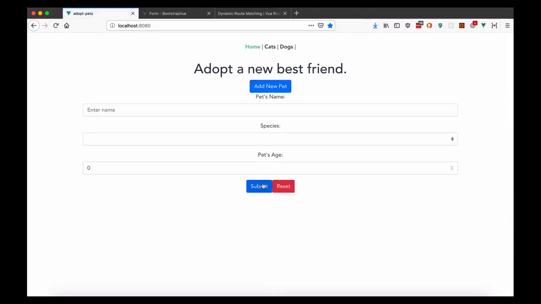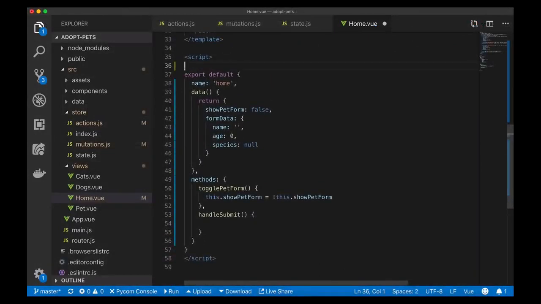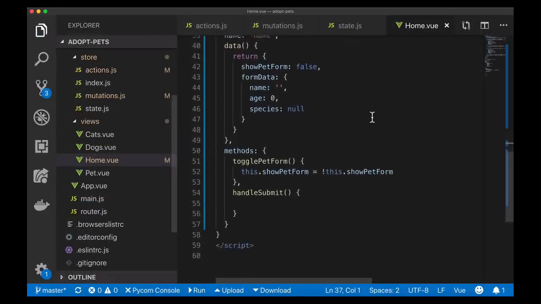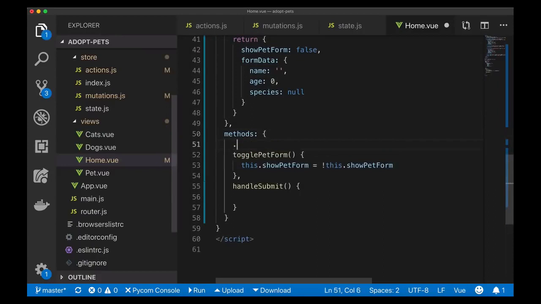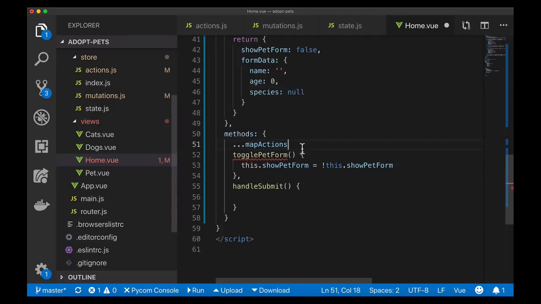Great. Let's hook up the submit button. In the JavaScript here, I'm going to import another Vuex helper called mapActions. And this works in the same way as mapState. To do this, we need to add mapActions to methods. Now, the reason why we add the actions to the methods and the state to computed is that we are watching for changes to state, and we're not watching for changes to these static methods. They're just functions for us to call so that we can get state updated.